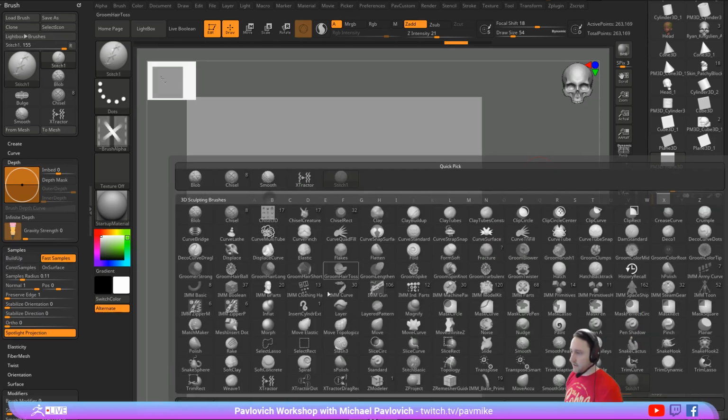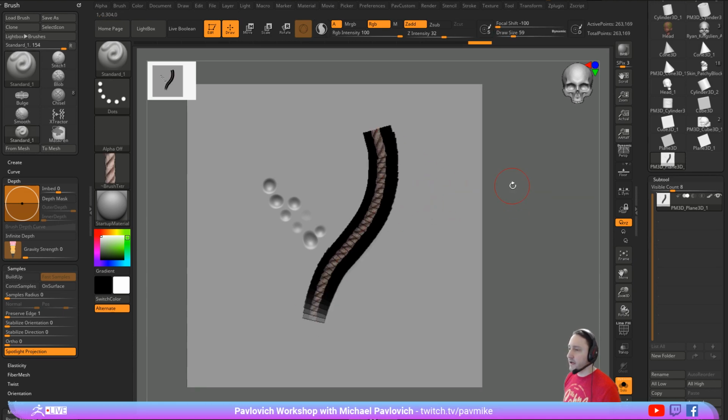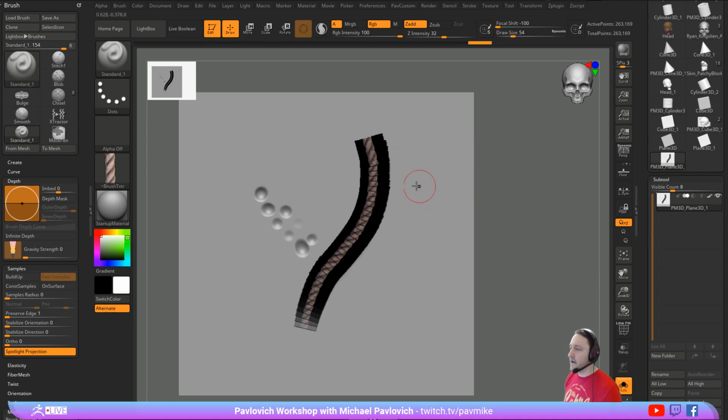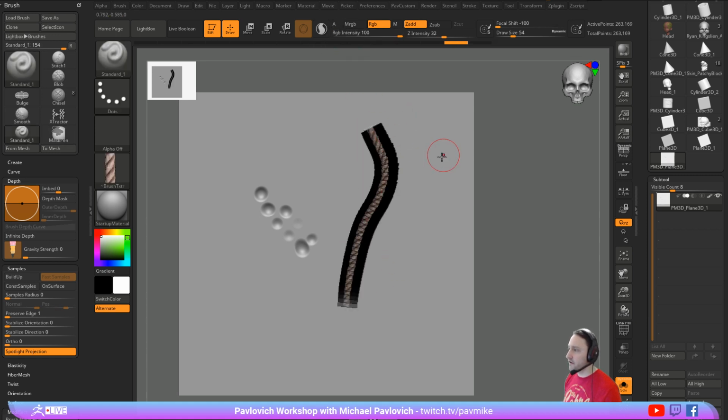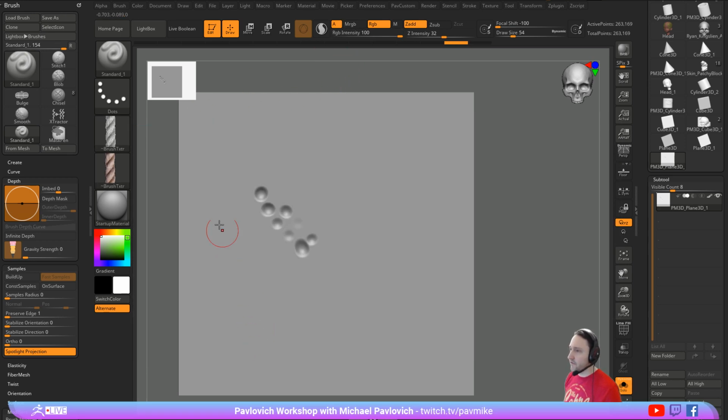So you can just very quickly switch back and forth and see what settings work for you. But if we go back here to our standard brush, we're going to paint this rope on here, but we also want to get rid of this alpha on here. Now you may be saying, well, you can turn that alpha on or off, but because we have no alpha loaded, it's not going to do very much. However, we can say this texture, we can say make alpha, and now you can get that rope brush. Let's go ahead and turn off Z add.